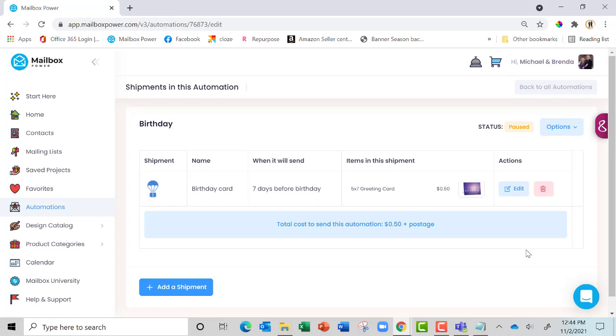So everybody in the birthday automation will now get the new card.